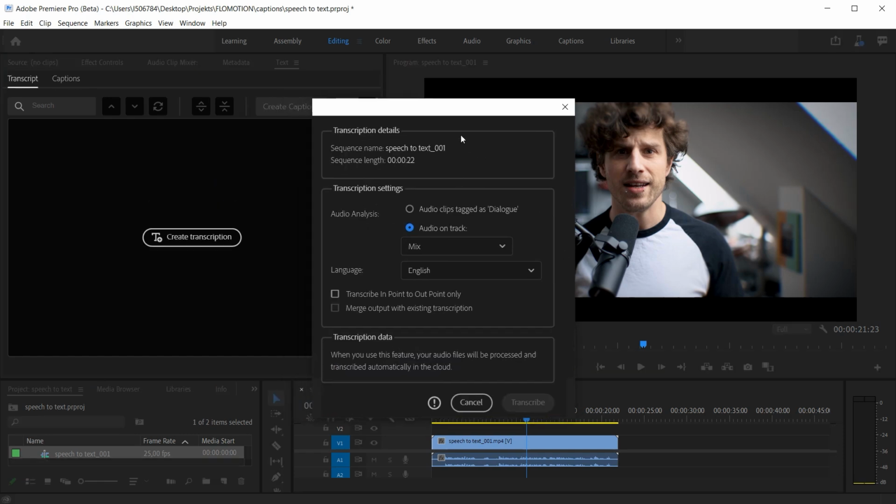And now it asks me what exactly to do. So I can choose which layer, and at the moment I only have it on audio one, but I can still leave it on the complete mix because that's all that's in the mix at the moment. You could also go into the Essential Sound panel and tag them as dialogue, and then you could only analyze the real dialogue, but let's keep it simple for this.